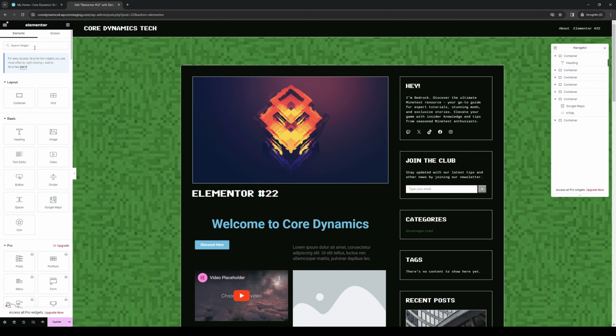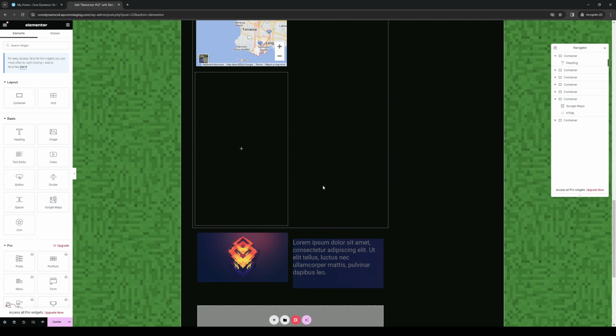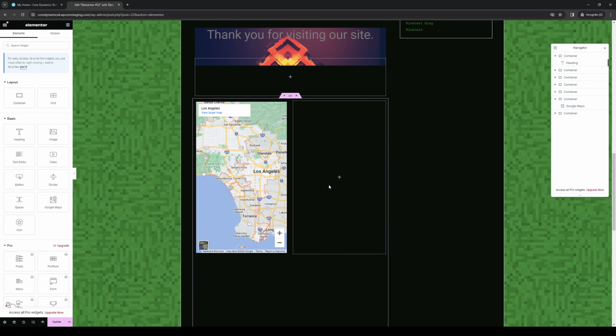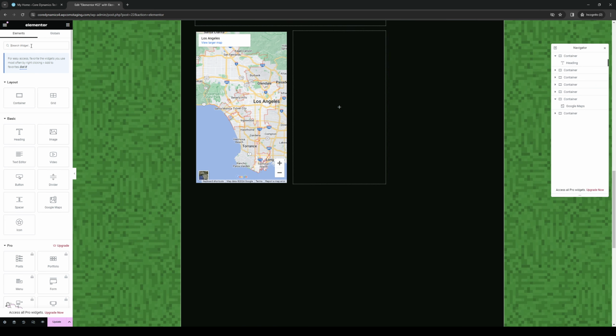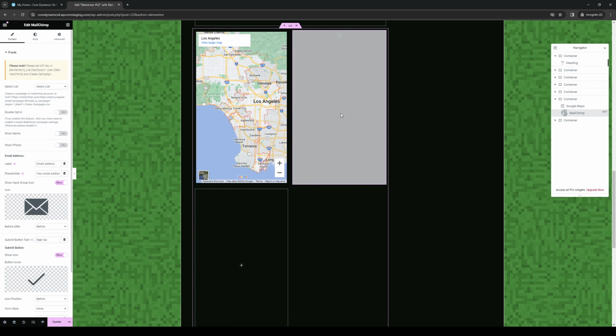And the idea here is when we go to add a new widget, as you can see, we're going to use Mailchimp in this case. So the idea is we first want to create a new container, or, you know what, let's actually use this one right here. So what we're going to do is simply type Mailchimp, and we're going to drag this widget right here over to this sub container, or this box.